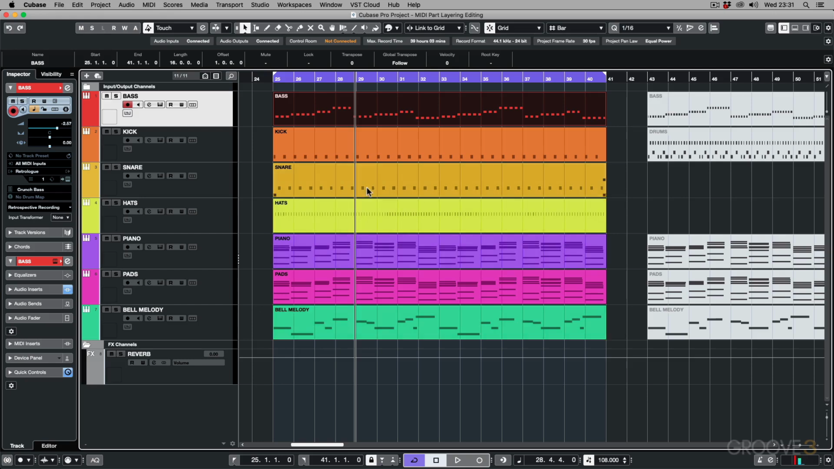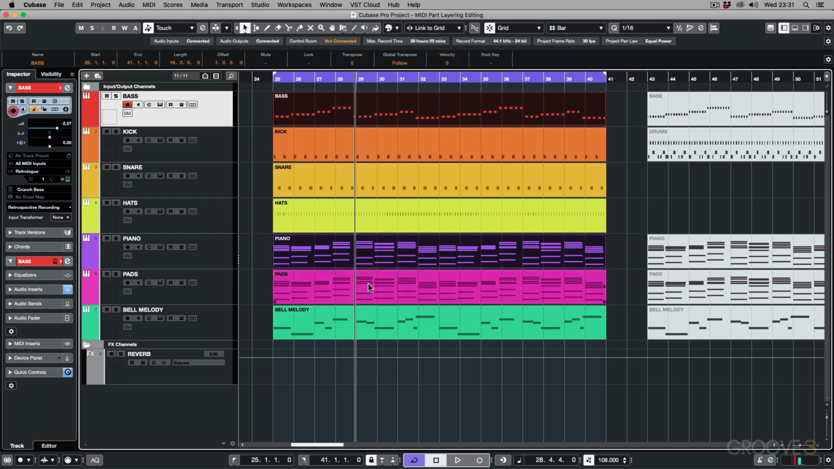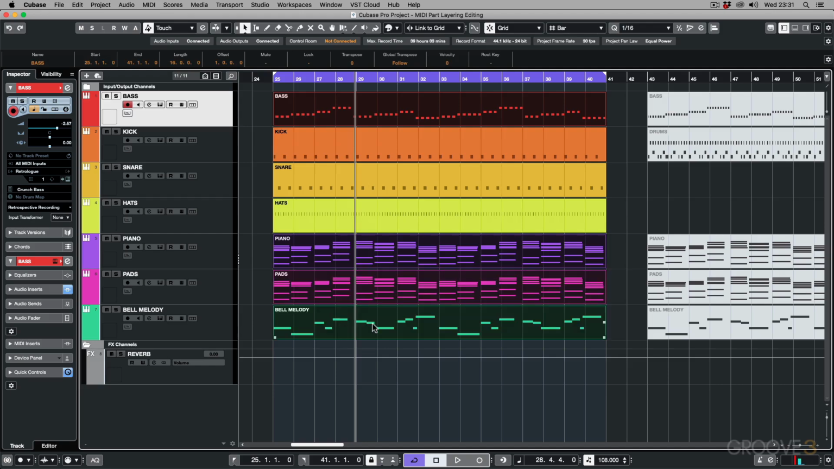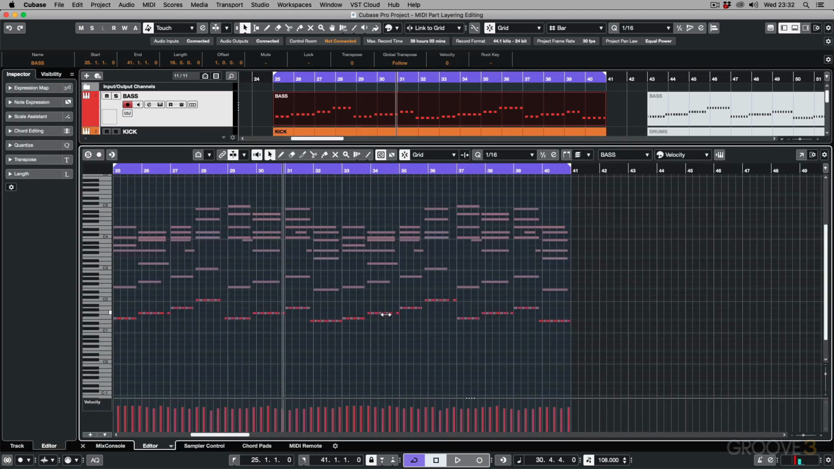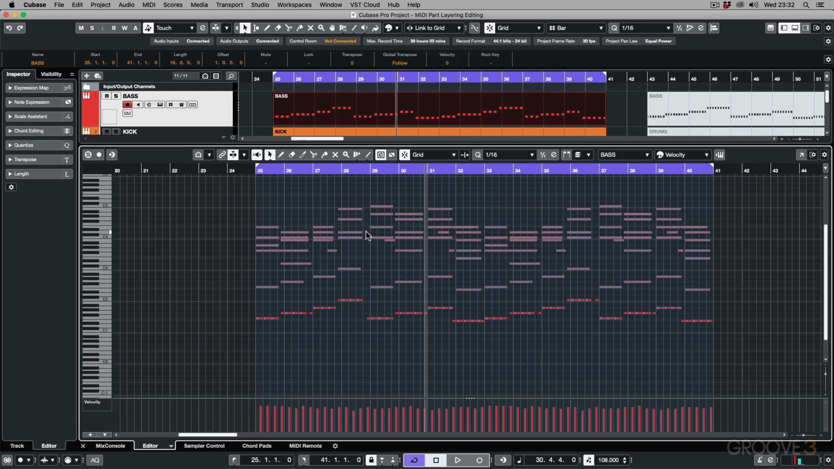But if I select multiple parts and then double click them, it'll open up and show all those parts within one key editor. For example, I've got this bass part selected. I'm going to hold down Command or Control and select the piano, the pads, and the bell melody as well. And if you double click an event, it'll reveal all those parts within one key editor.